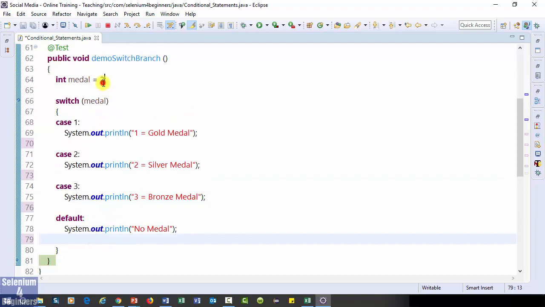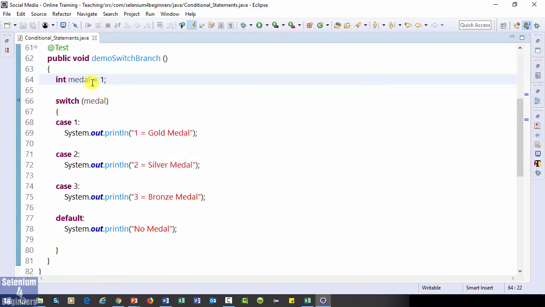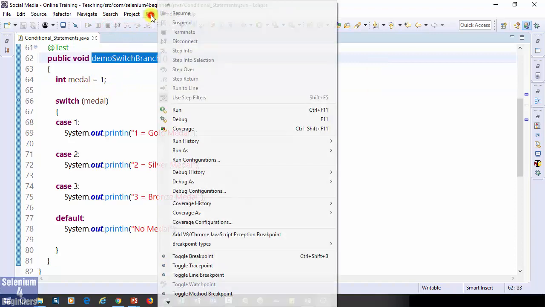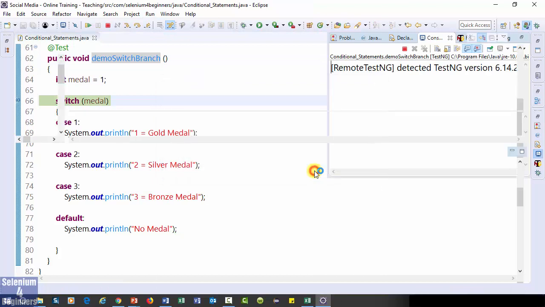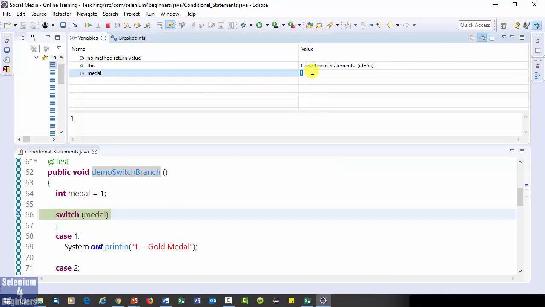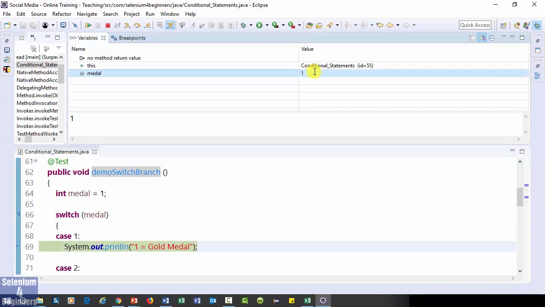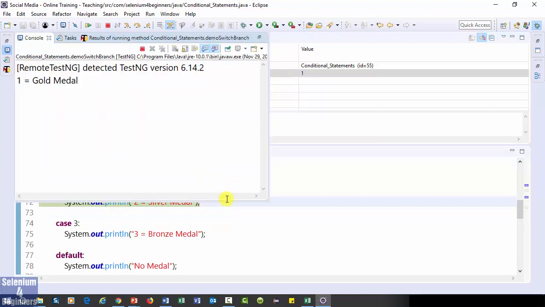Change 2 to 1. Let's debug. Medal has a value of 1. F5, and execution goes directly to the statement for case 1. F5 again, and 1 equals gold medal.